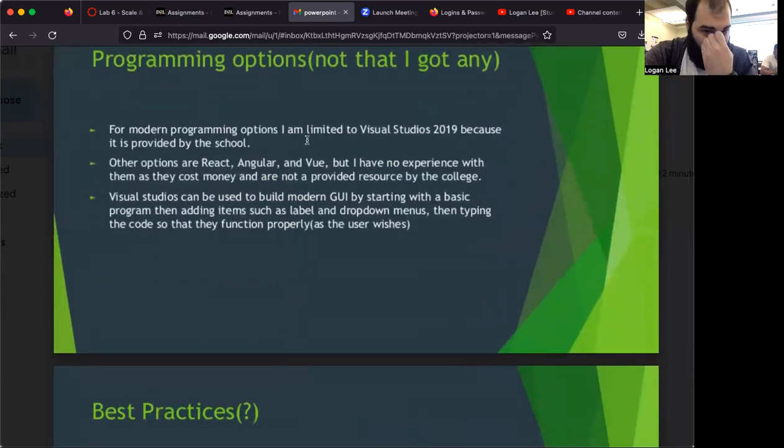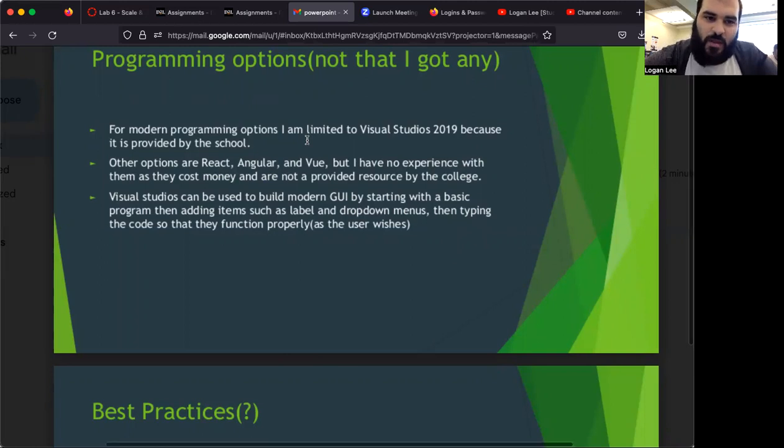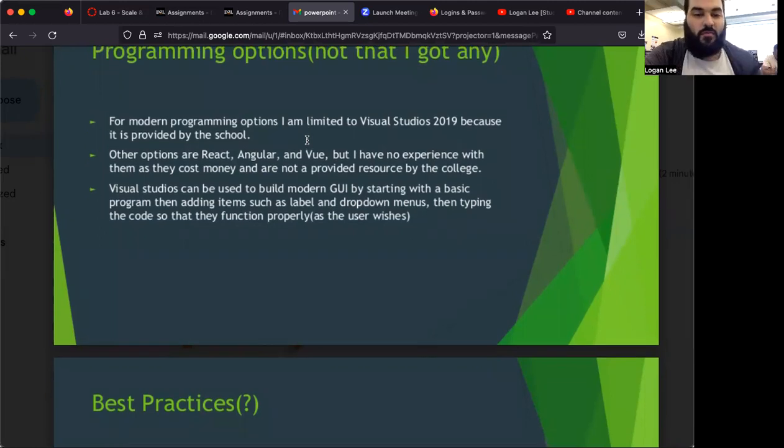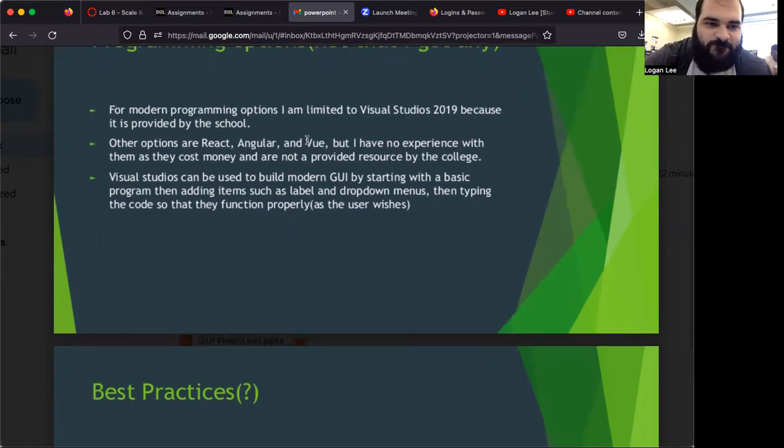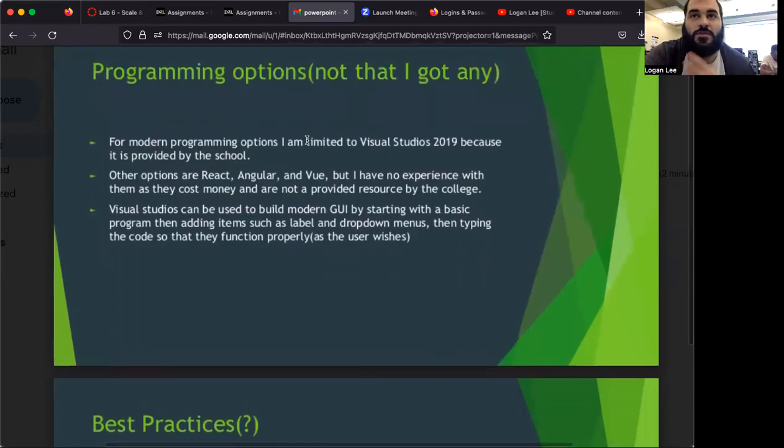And then for your programming options, unfortunately, I don't have any experience with any other GUI program, only Visual Studios 2019, because the rest cost money, which I do not have. Other options, from what I've been told, are React, Angular, and Vue. And as stated before, I have no experience with them, as they are not provided by the college. Visual Studios, even though it is an older program, can still be used to make some modern GUIs, as demonstrated with all of our classwork and project.